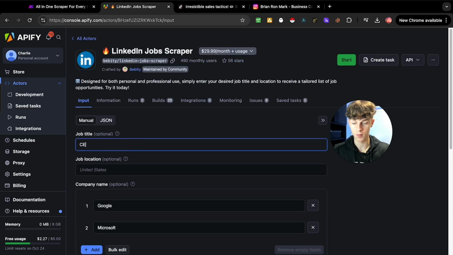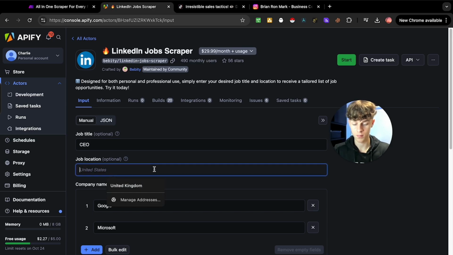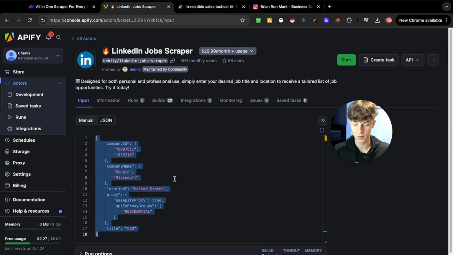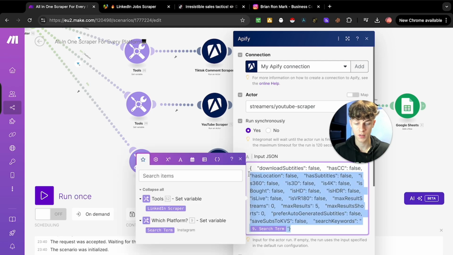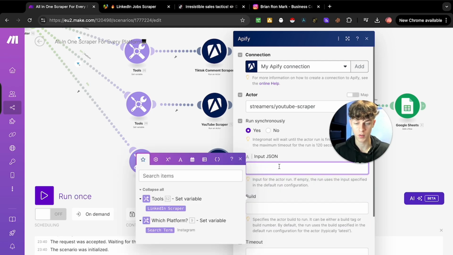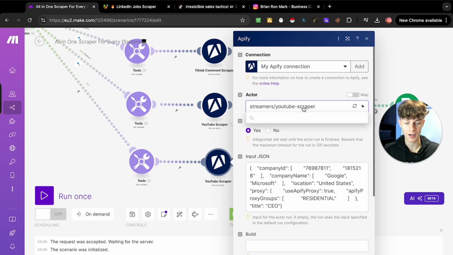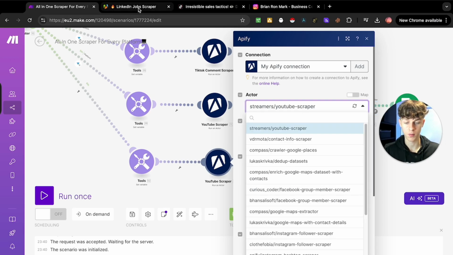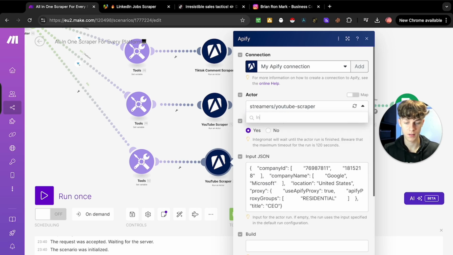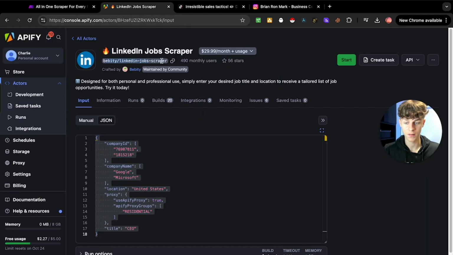Job title, you could just do CEO. Location, I don't know, do United States. And just put in some things that you want here. But obviously this is just an example. I wouldn't use this one, but I'm showing you how this works. Obviously we don't want the same JSON file as the YouTube scraper. We want to put this one, and then we want the actor to be the correct one. So it's called LinkedIn, so we will search for LinkedIn, if I can actually spell, LinkedIn Premium Actor. I think that's the name of it, or something similar to that.